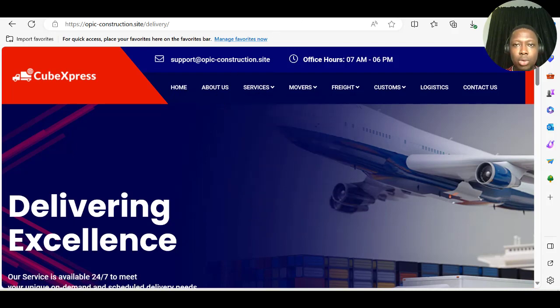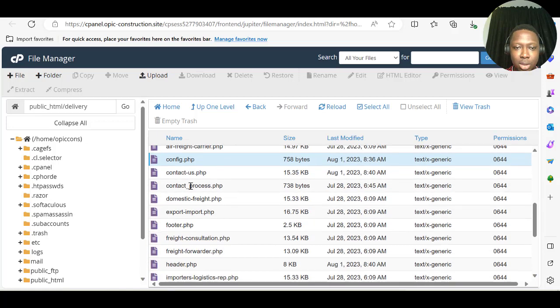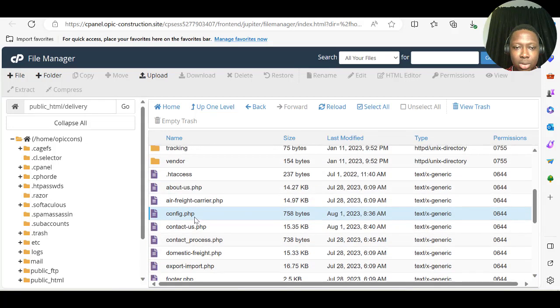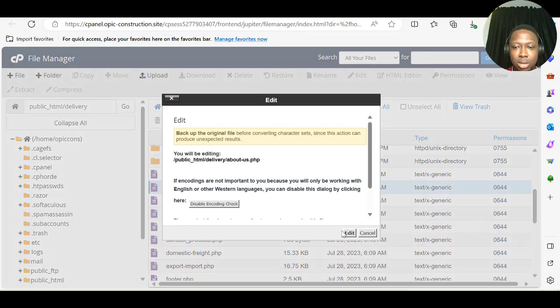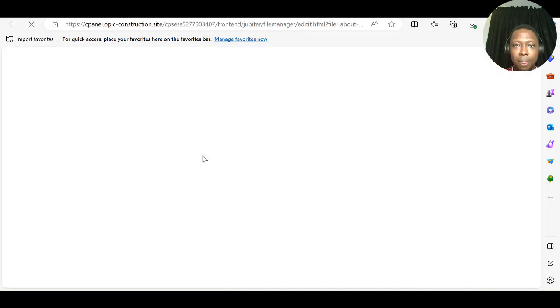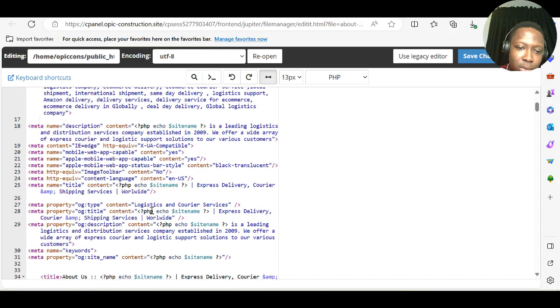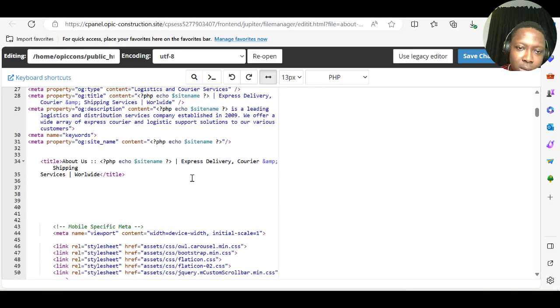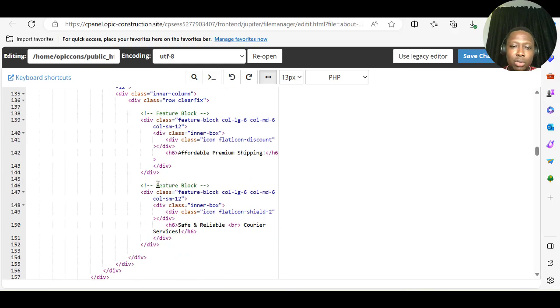If you come to your site now, you will see the contact us, you will see about us. Right click on it and edit. All right, edit files. So you can see the information we have to edit there. You can see the express delete, you change that. So you just go through them and edit each of these pages one after the other.